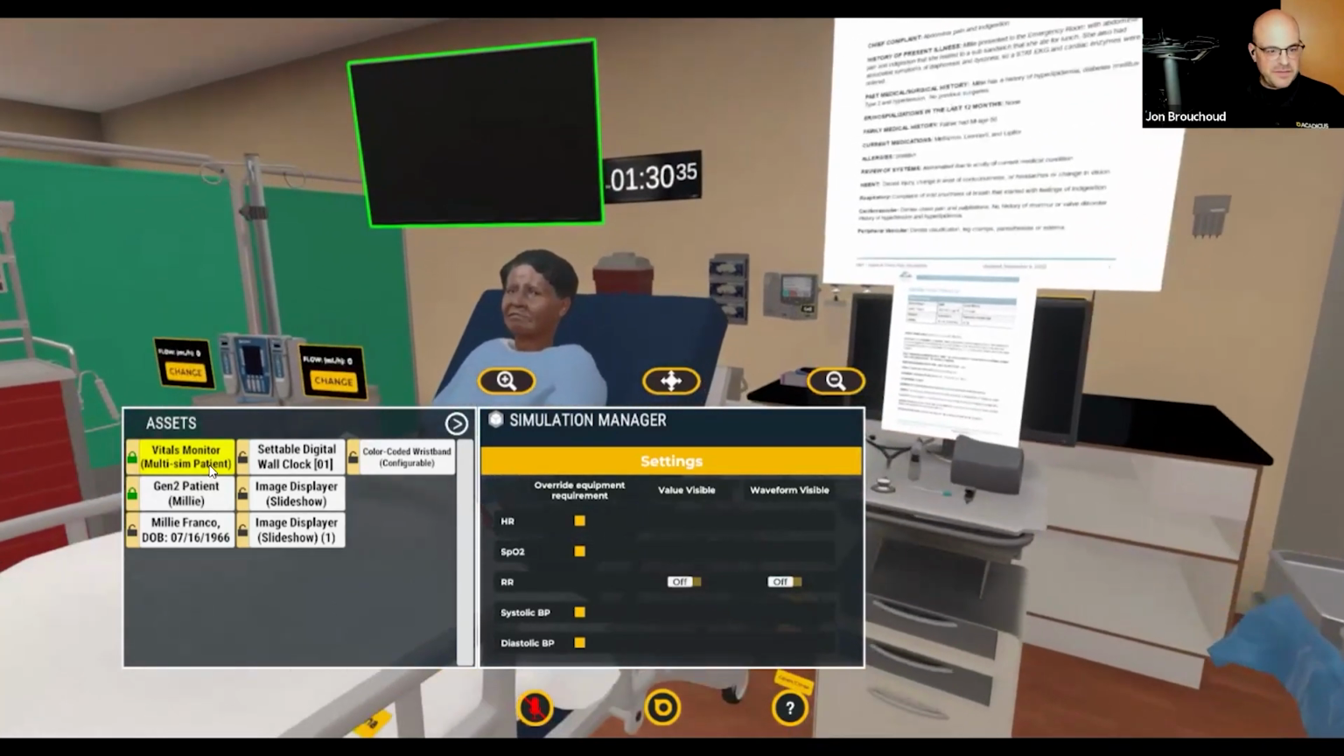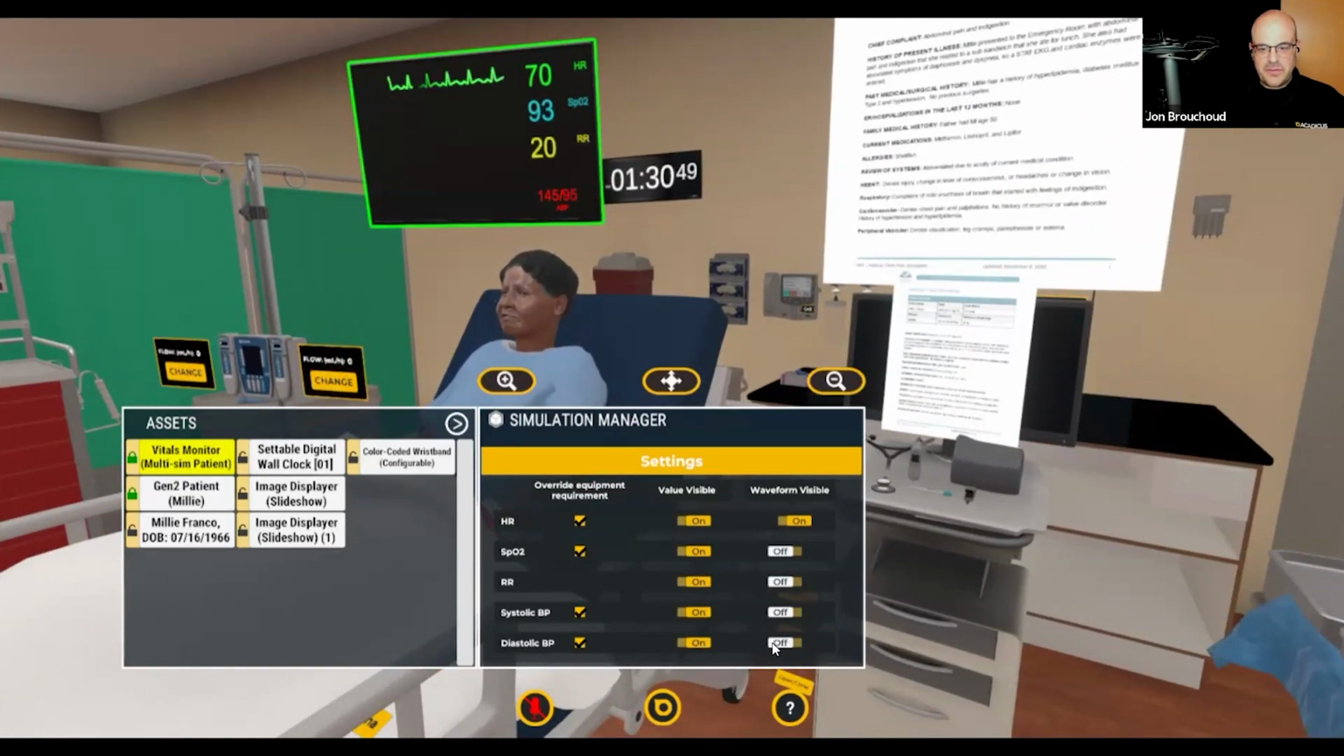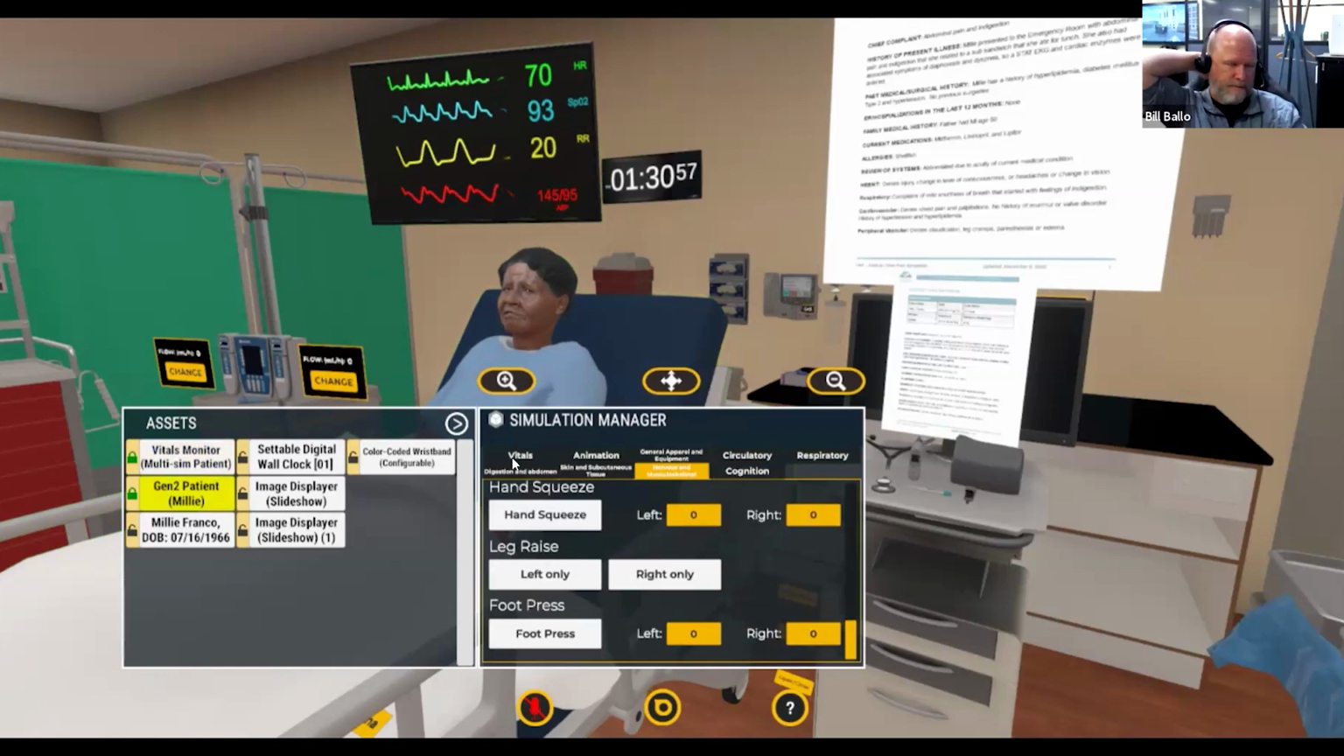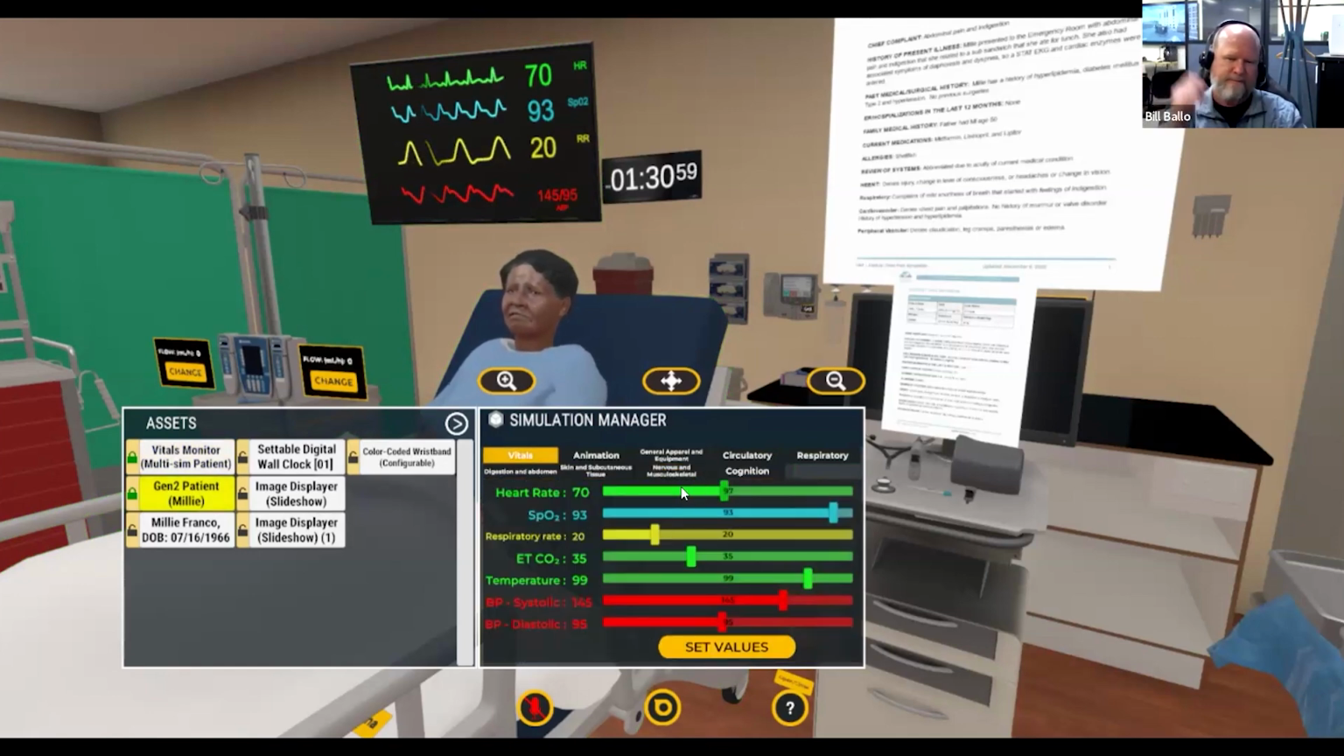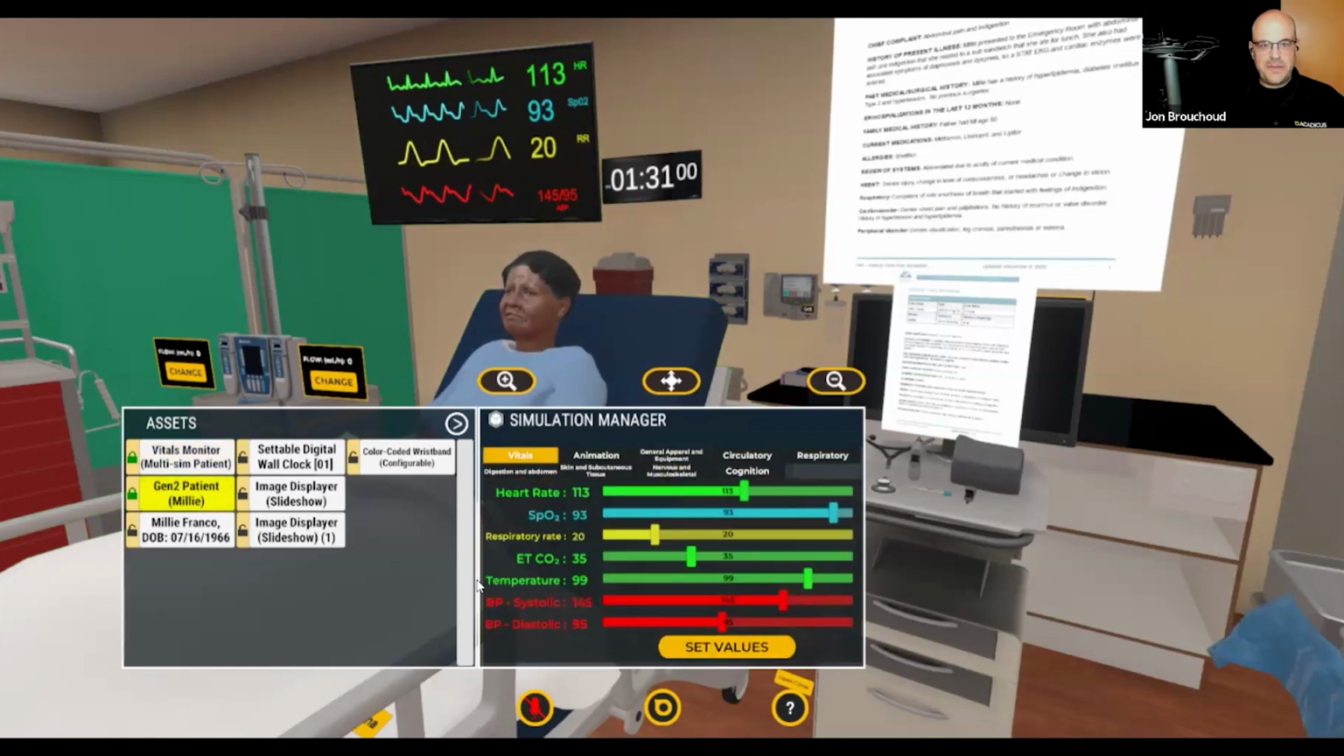In this case, we can see I have the vitals monitor selected, and we can individually control the visibility of each of these things. So if we want to turn on the waveform for the heart rate, SpO2, we can go ahead and turn all of them on, or some of them on, or whatever is connected that you want to have displayed here. I'll just turn them all on. And then these values could be changed right over here in the actual patient. So we can change the heart rate and all that.